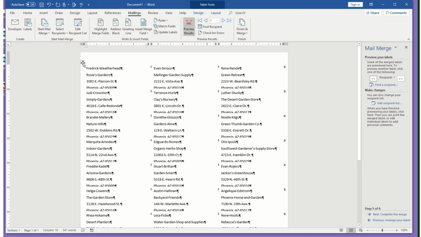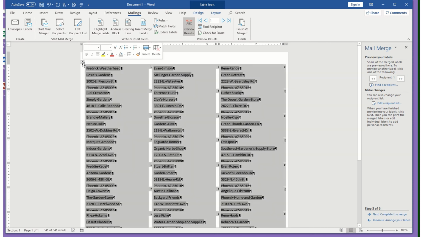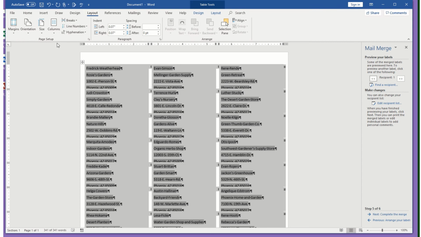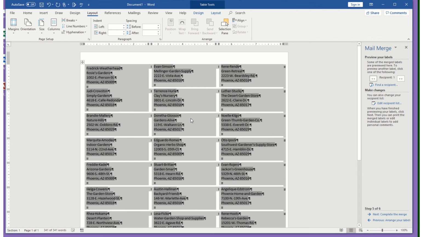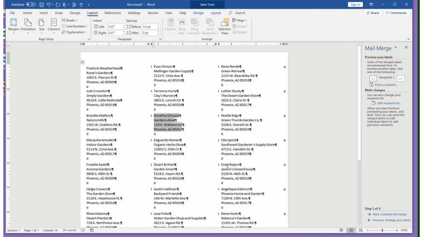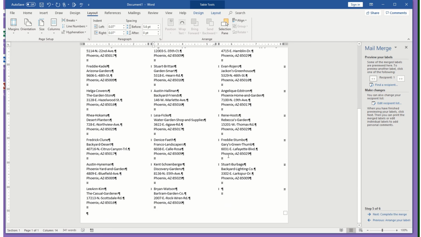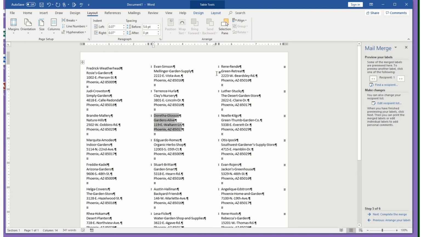So up here in the left-hand corner, I can click to select everything. And then I'm just going to go to my layout tab and launch the paragraph group. Actually, you could do this from the home ribbon too, right? And it already says 0 after single space, and we're going to add, don't add space between paragraphs of the same style, and say OK. And now it tightens everything up, and it looks much better. And then you can go ahead and save this and upload this with your homework.